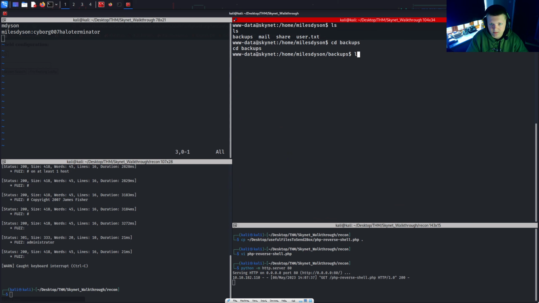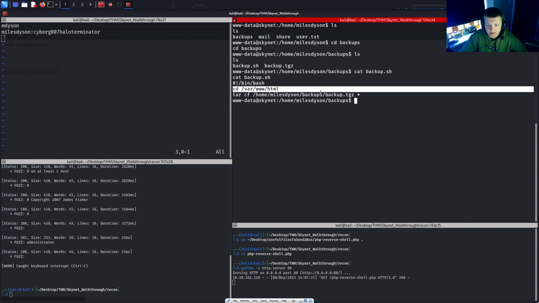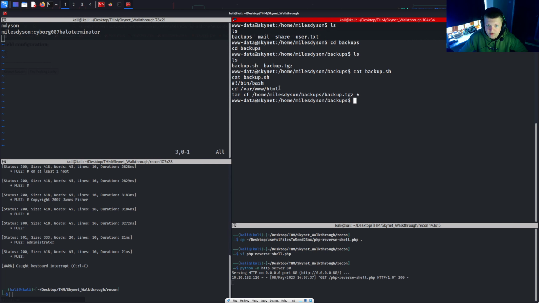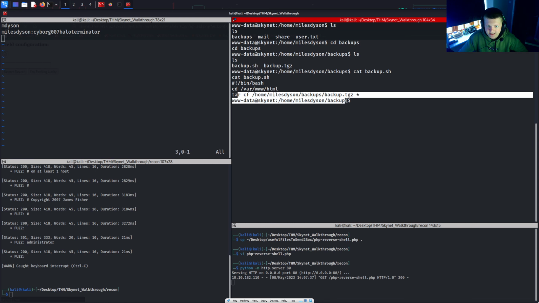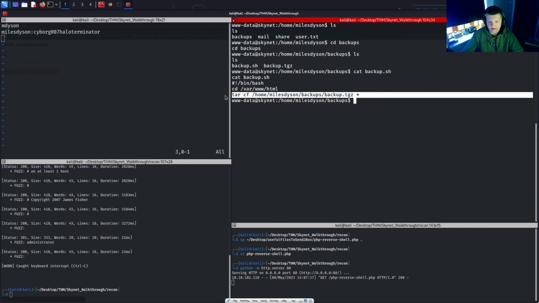We can cd into backups and cat backup.sh. So it's running this script every minute as root. Root is the one running the script, and it basically tars all the files in this directory and outputs to this file. It's using a wildcard to get all the files in /var/www/html. We have write access over that directory, so we can influence what is put on the tar command line.